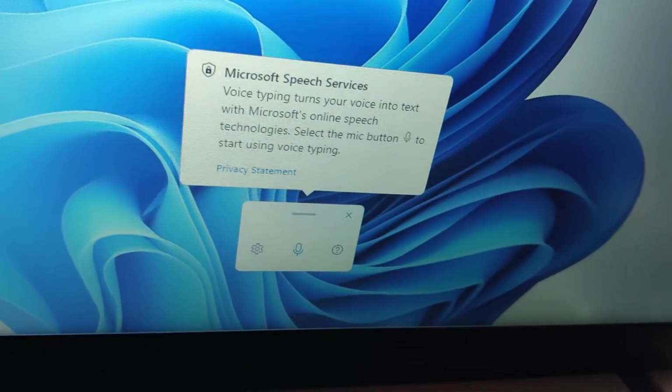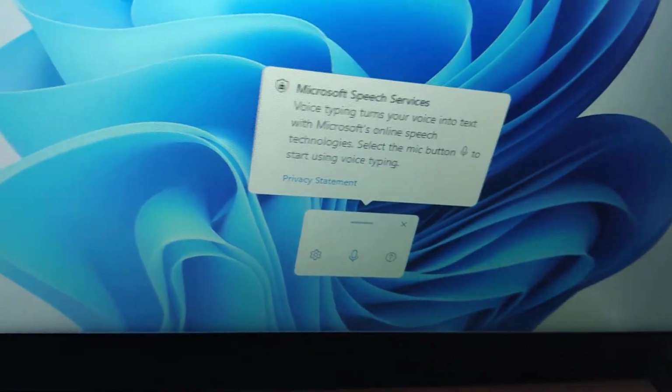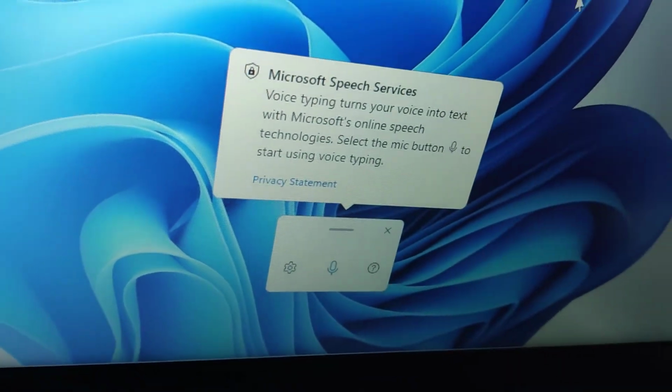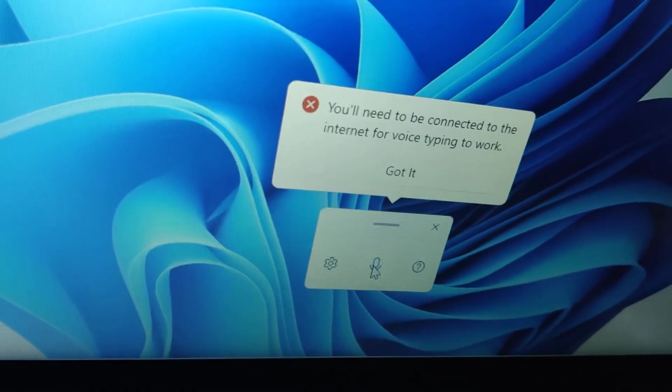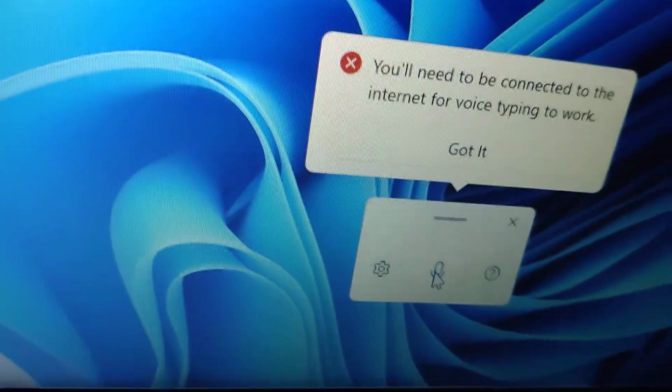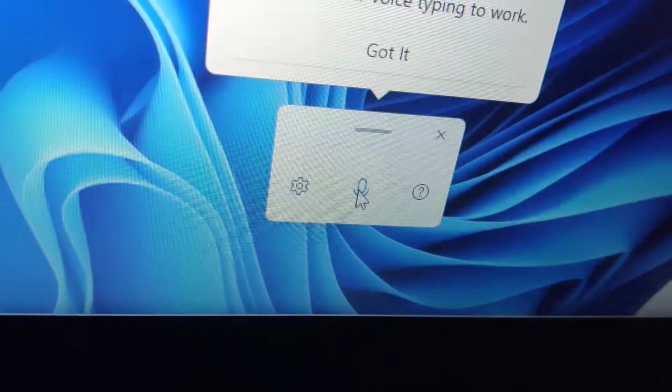Select the Mic button to start voice typing and you can turn it on. So you will need to connect to the internet for voice typing to work.